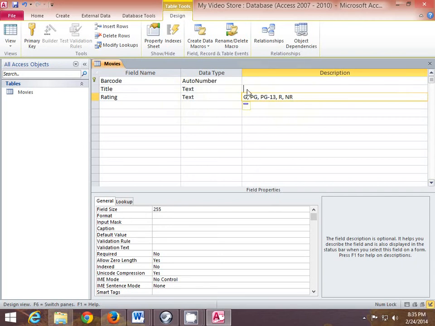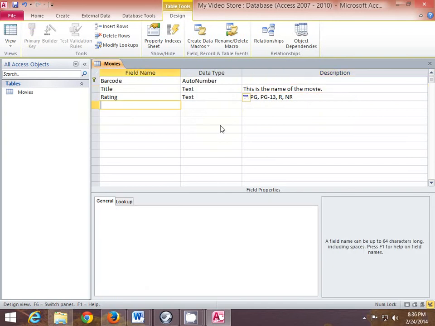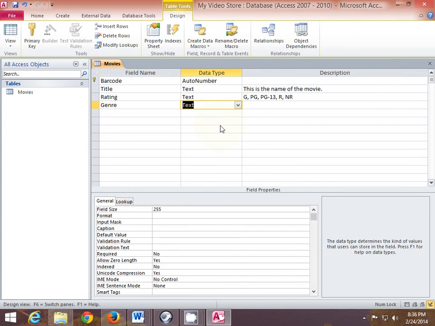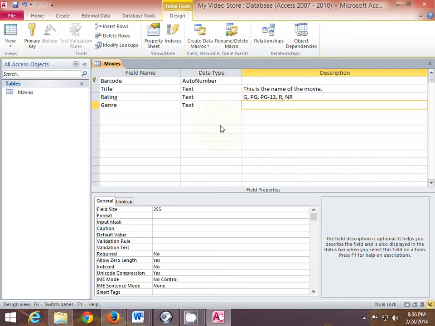Okay, let's just jump up here and do something with the title too. Okay, this is the name of the movie. All right, so that's an on-screen help when they get lost. Okay, underneath rating, we're going to want to put in genre. We're going to leave this one text. Okay, the help over here, we're just going to type in, this is the type of movie.